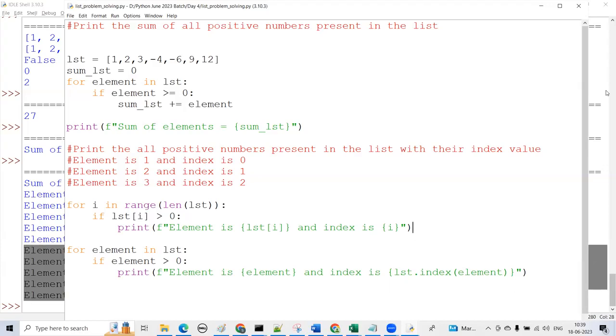Which function to use and where, those kinds of things you will get to know. Clear so far, guys? Anyone having any doubt? Understood, everyone? Yes.